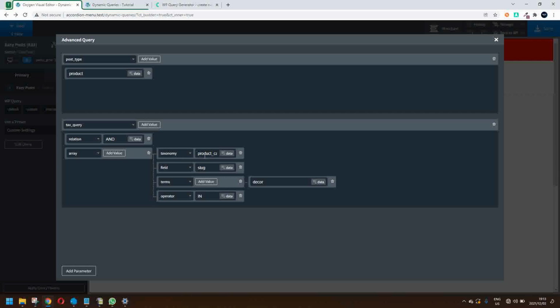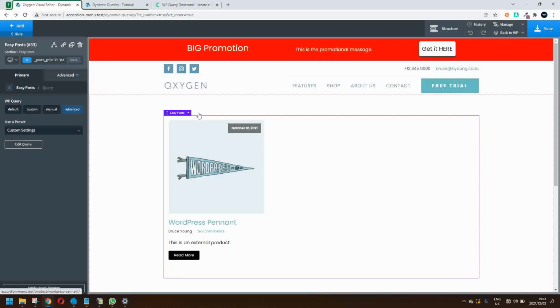which is product_cat, for product category. We've gone for the field slug. The terms then would be the slug, so in this case decor, and the operator in. So that's the query that I've used for this particular post, and then of course it outputs the decor items.